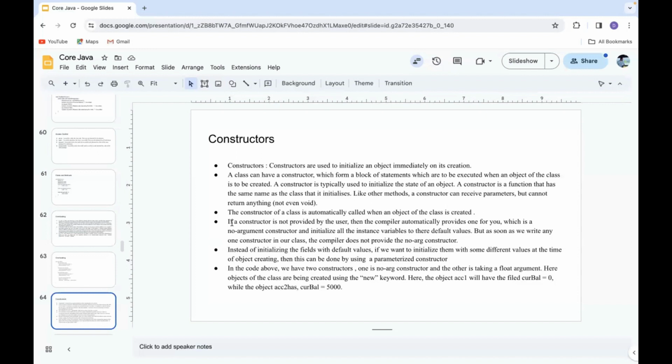One more thing, if the constructor is not provided by the user, then the compiler automatically provides one for you, which is a no-argument constructor and initializes all instance variables to default values. You can have one default constructor, and you can have one parameterized constructor as well. So what happens when you do not create any constructor? Java creates a constructor for you with no arguments. Means there is something called a default constructor already created for you.